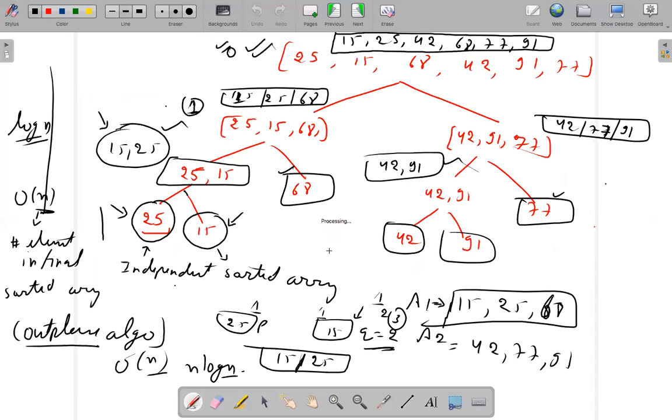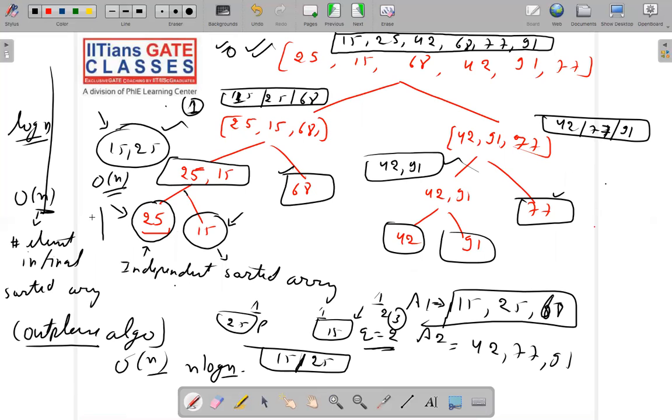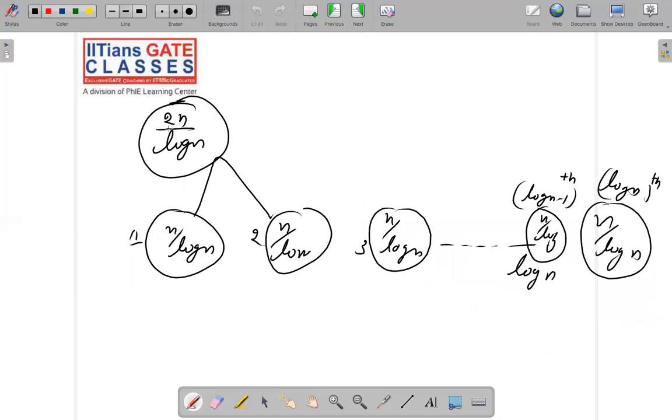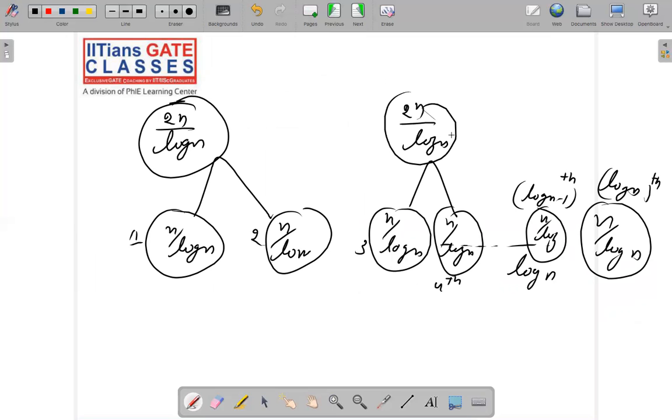In the previous example, you have seen that the time complexity is order of n, where n is the number of elements in the final sorted array. Here, the final sorted array is of size 2n by log n. Similarly, once we apply merge on the third and fourth arrays, it will also take 2n by log n. Similarly, here also it will take 2n by log n.